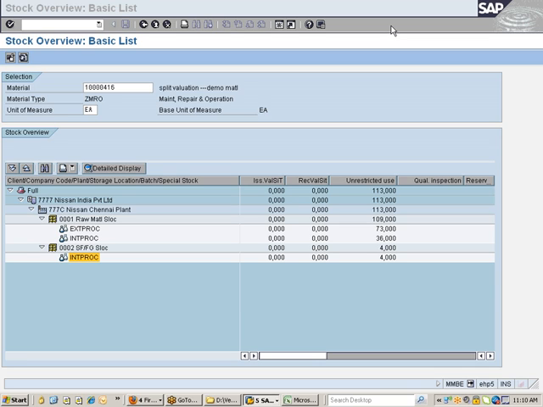And what is the procedure for setting up split valuation? Like I said, you have to activate the split valuation, then define the categories, define the types, link categories and types, then extend the categories to the local level and activate them. Then the last point is to assign the category and type to the materials and then start using them in the inventory activities. And this is the process.